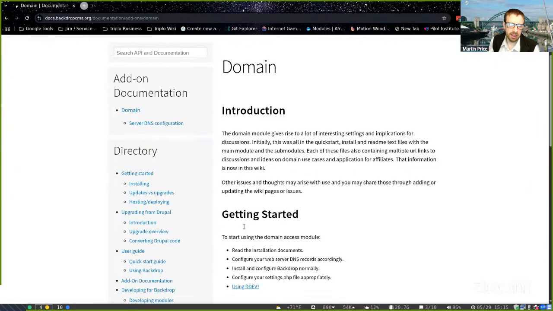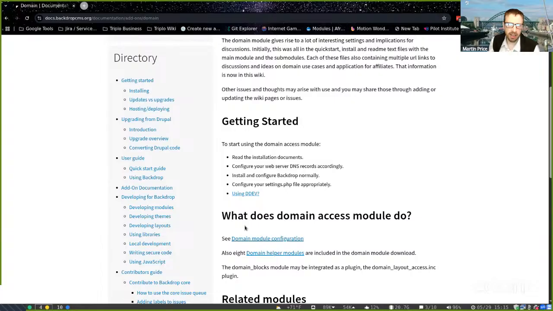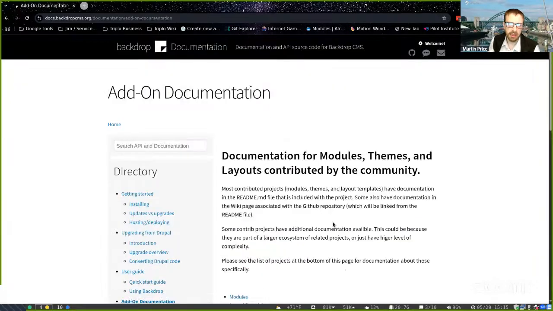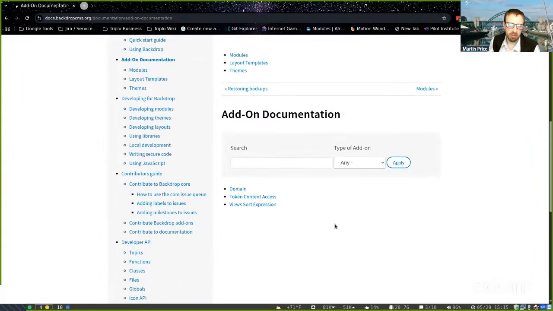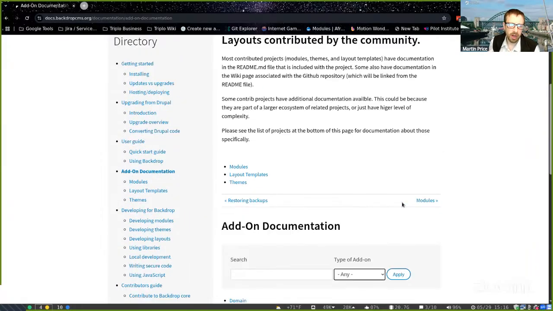What we might end up with is more. For example, when I add B, I think that will be an other type of add-on, because it's not a module, theme or layout template. So I think that will be the first other, when I add that.